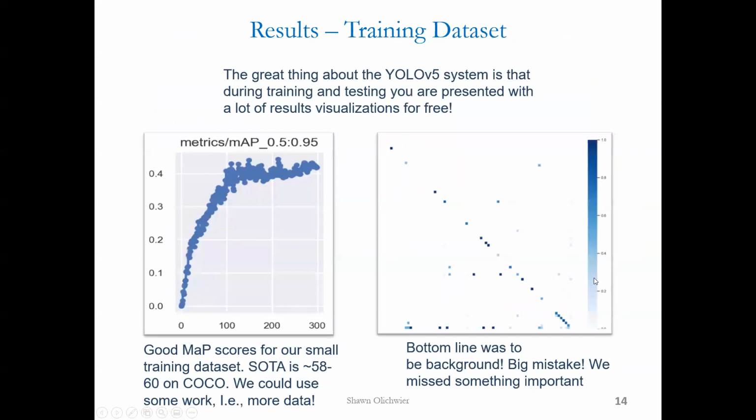So the results on the training data set. I only used about 1,000 to 2,000 of the actual images for training and testing, so we're not getting great mAP scores here. State of the art is around 58 to 60% on the COCO data set, and with us only using a very, very small set of data to get around 40 to 42%, that's actually not that bad. But ideally, we would like to capture more data and feed our data set with more road signs. More data, the better, generally.